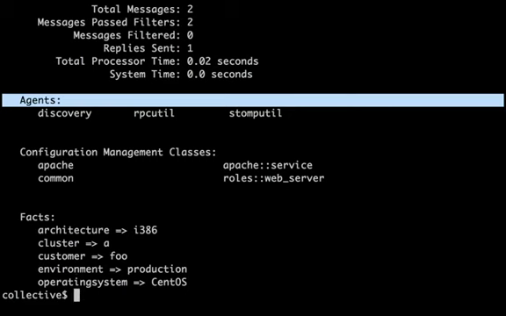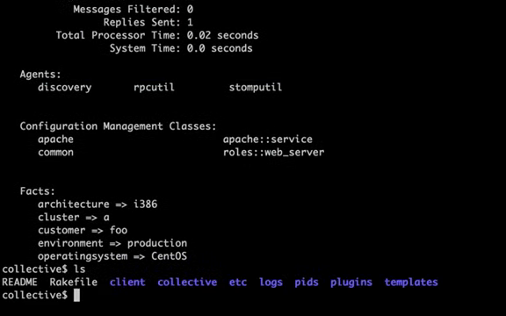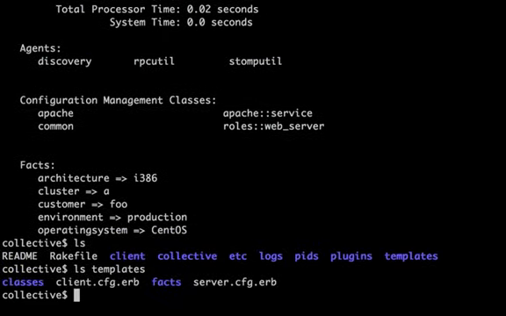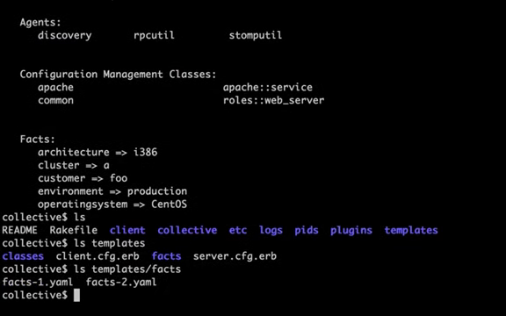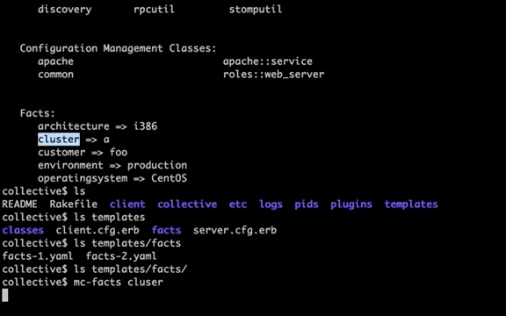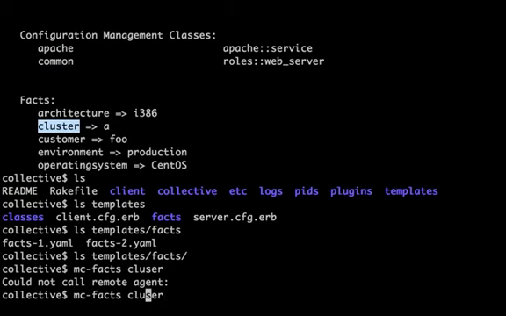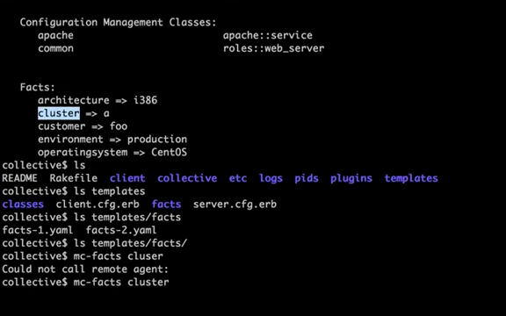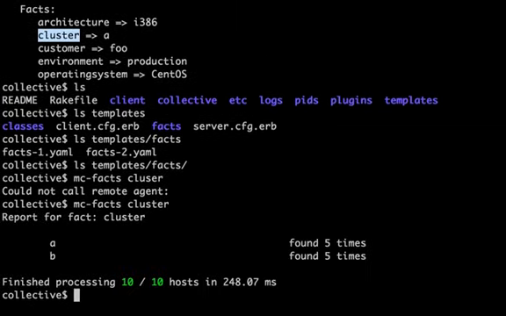Now, these facts and these classes come from a template directory where there are just a bunch of YAML files, and when creating the collective, it will pick them randomly. So there's a cluster variable here. Let's have a look at the facts, the cluster. And it's evenly balanced, 5-5.